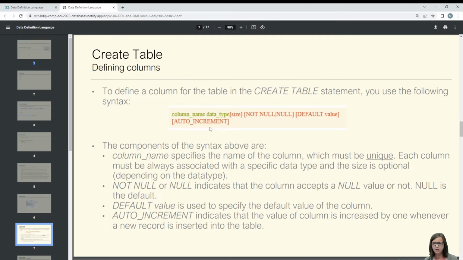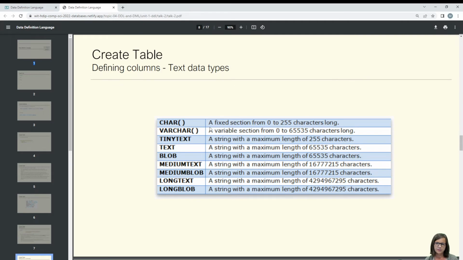So maybe if you're setting up a student table, you might put in the default value for year as 1, because most students coming into the system to register for the first time will be first years. Auto increment indicates that the value of the column is increased by 1 whenever a new record is inserted into the table.